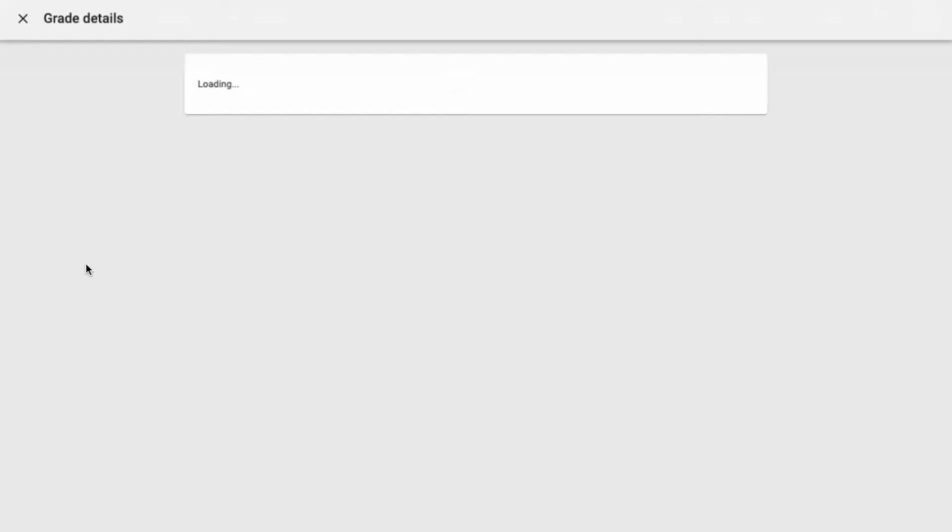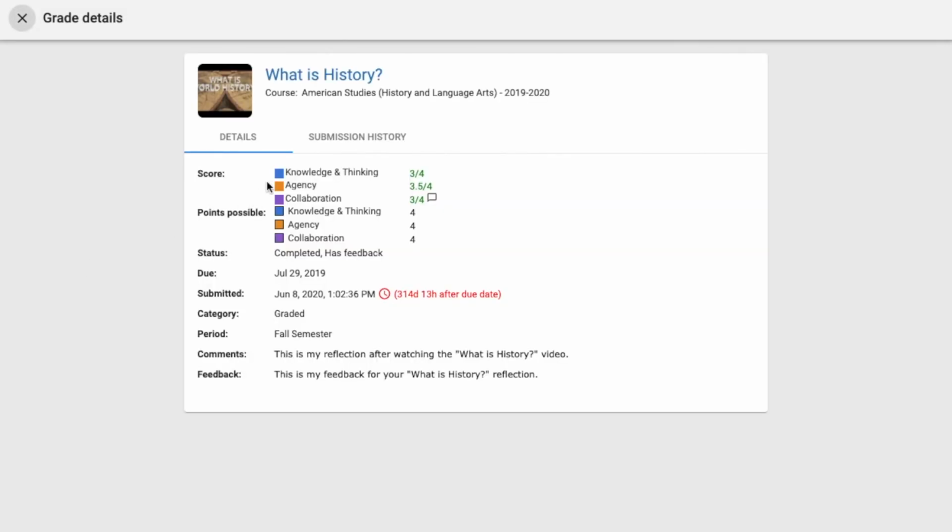If a student clicks on a title of an activity, they will see points they have earned in relation to each learning outcome, as well as the points that were possible for each outcome. They can also see the status, when it was due, when it was submitted, what grading period this task was assigned to, the work they submitted, and feedback given by their teacher.